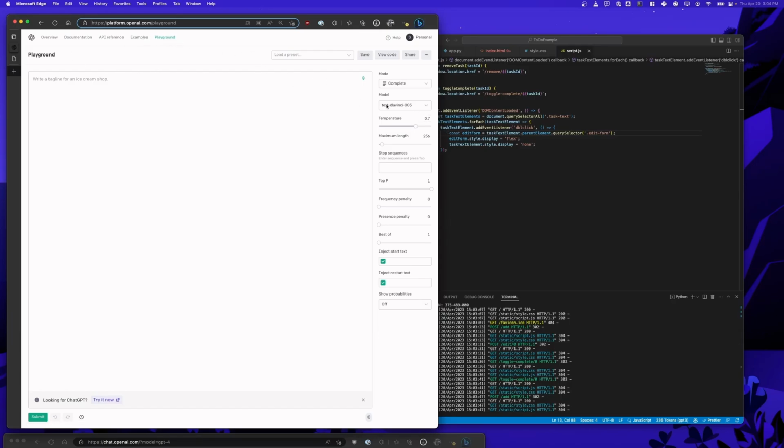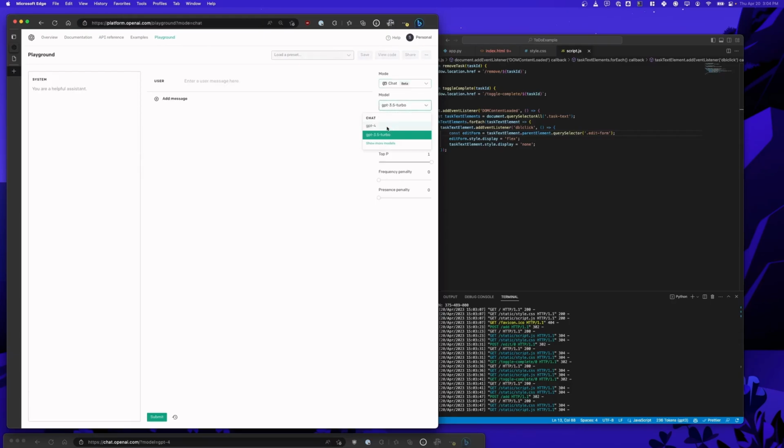So what we're going to do, we're going to come into the playground, we're going to change the mode to chat, and we're going to change the model to GPT-4 if we have access to it. We're going to take our maximum length and we're going to turn it all the way up, and that is going to be so helpful. And then in the system prompt, we're going to say something like, you are a helpful coding assistant and pair programmer working with a human user.